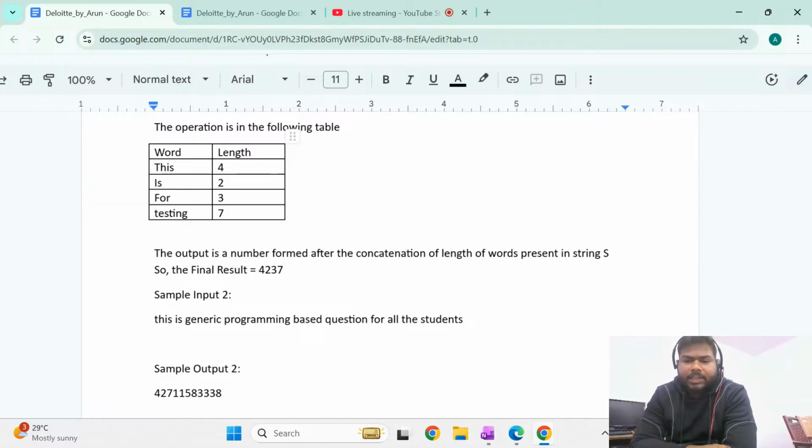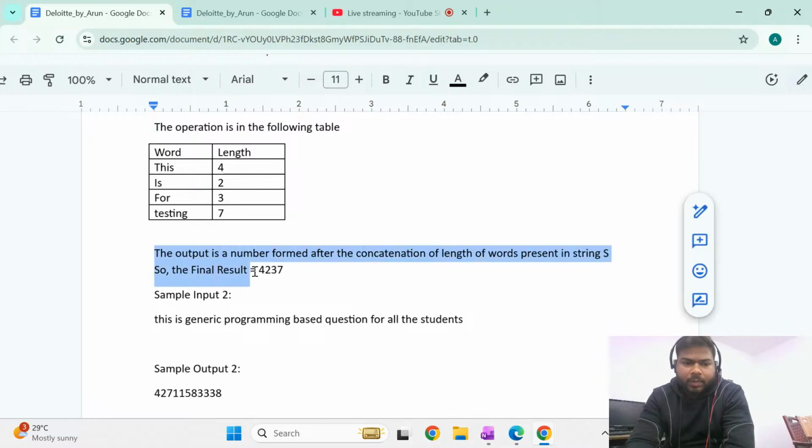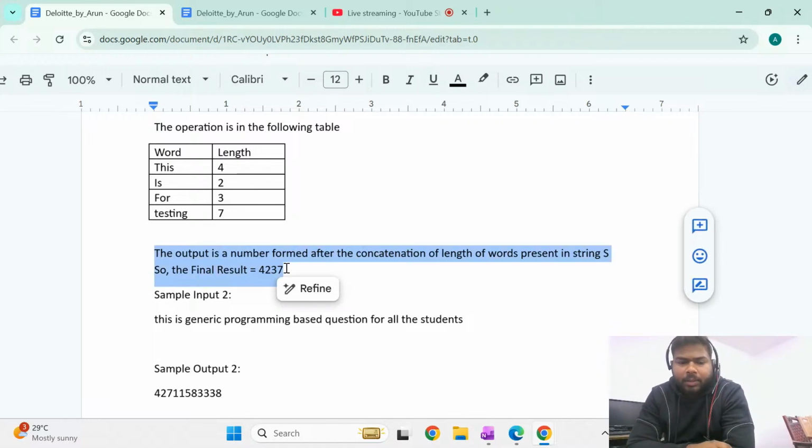So what he is asking us to do is that he'll be giving us a sentence, a collection of words. We need to extract each and every word's length and then print it in the string format. So what is he asking? Let's look at the output format. The output is a number formed after concatenation of the length of words present in the string S. So the final result will be 4, 2, 3, 7.